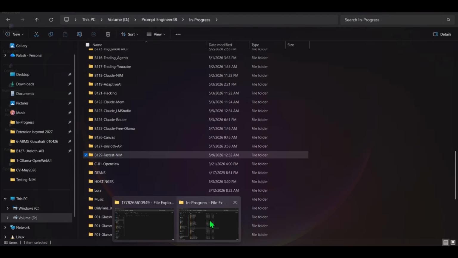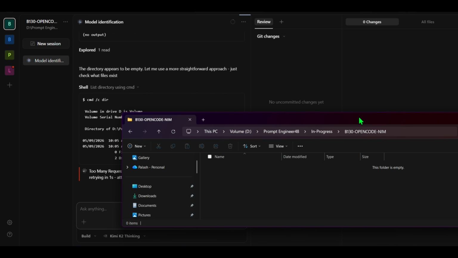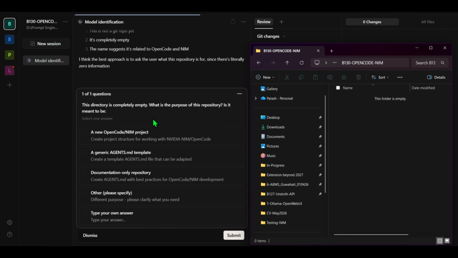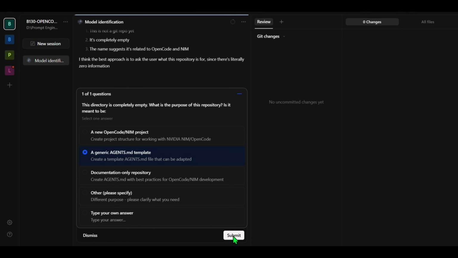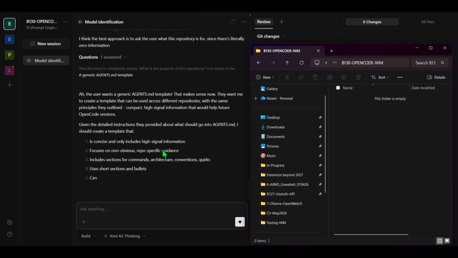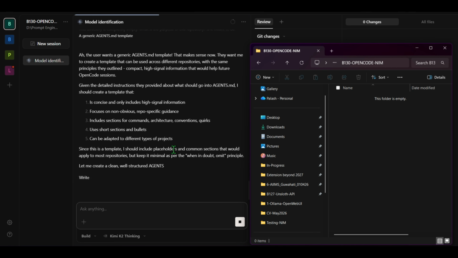So you can see in the folder, I don't have anything right now. Okay, it asks me this question: this directory is completely empty. What is the purpose of this directory? A new Opencode NIM project, a generic agents.md template. I want a generic template, so I click on submit here, and you can see that it goes ahead. And Kimi K2 Thinking is really good, so it's writing an MD file here.